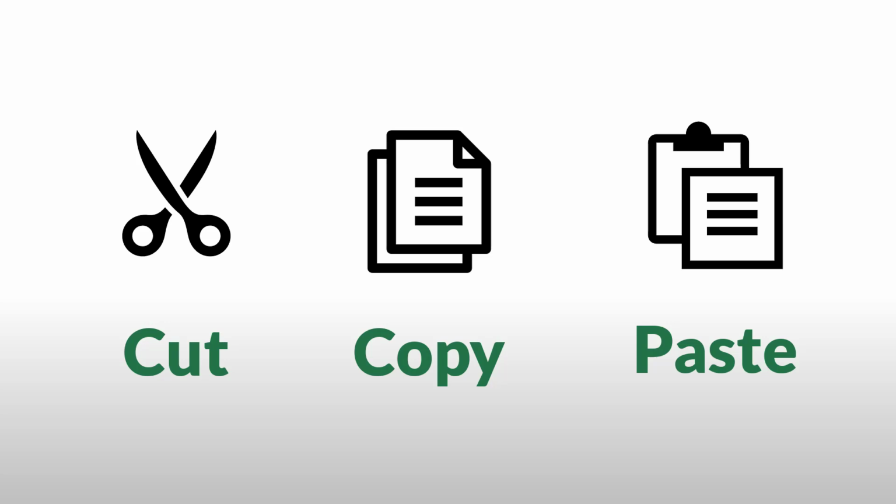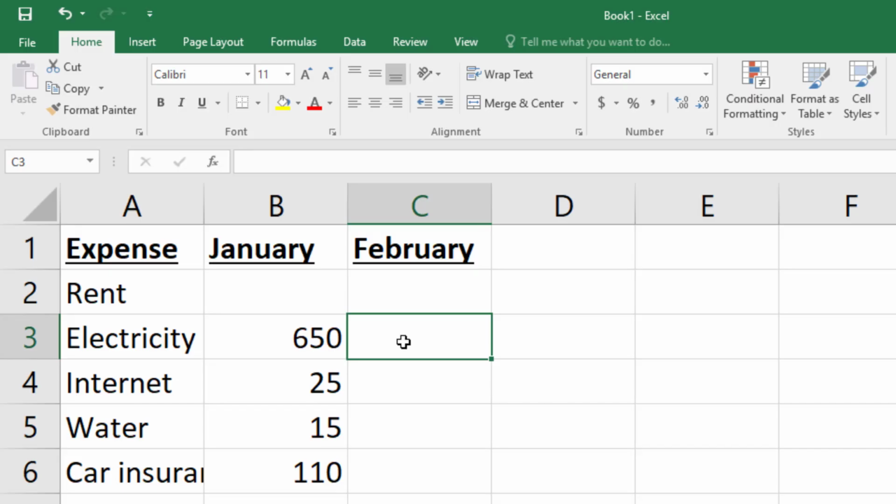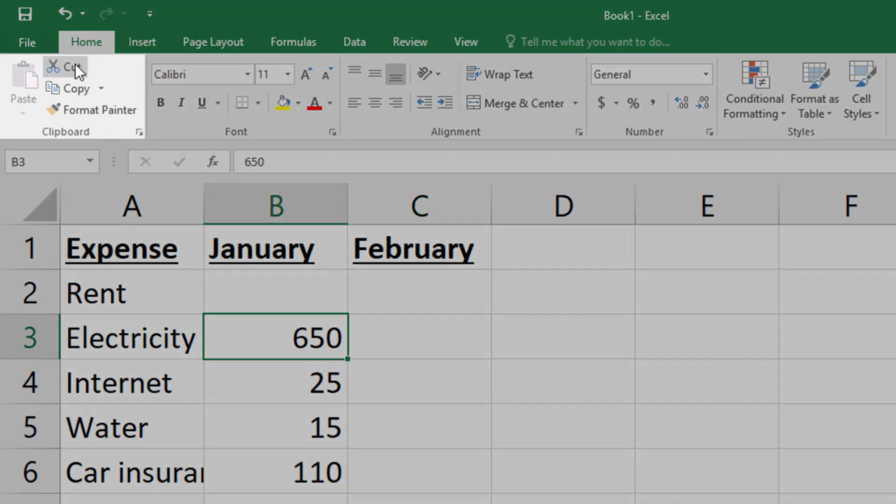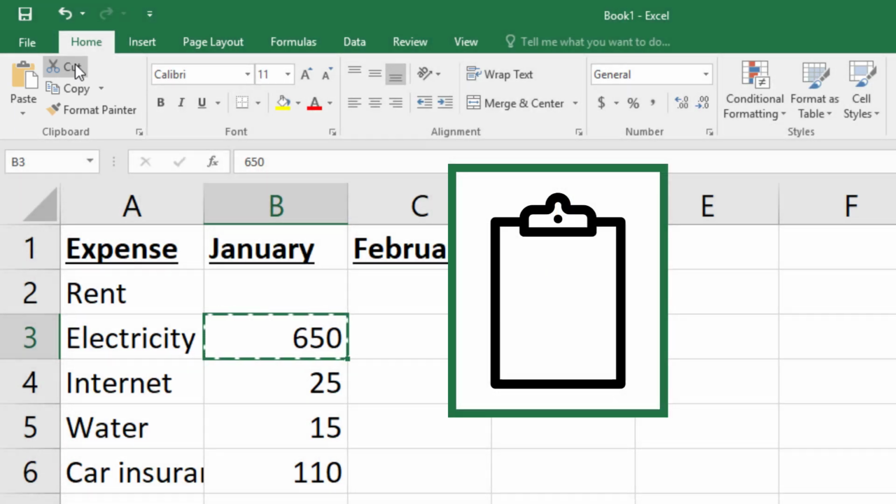In Excel, you can easily move or copy data to another cell using Cut, Copy, and Paste. Cut removes text. To cut, click on a cell. Then, click the Cut button in the ribbon. Cut saves the data to something called the clipboard, part of the computer's memory.